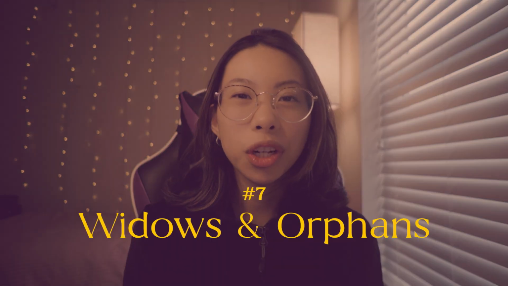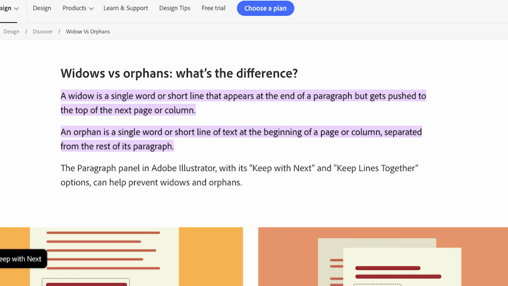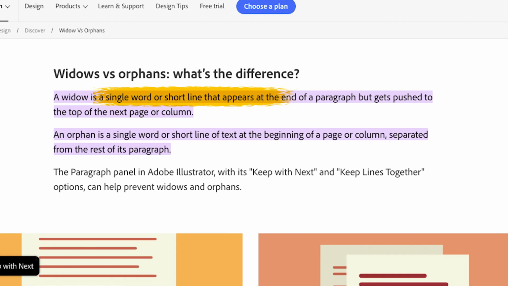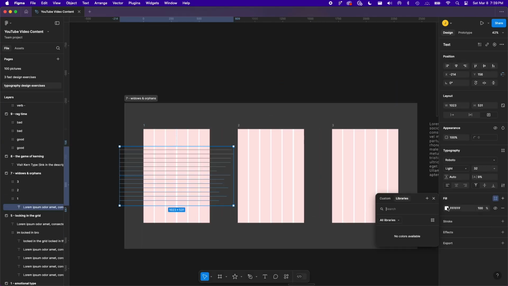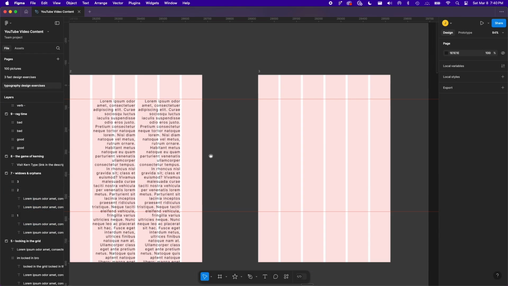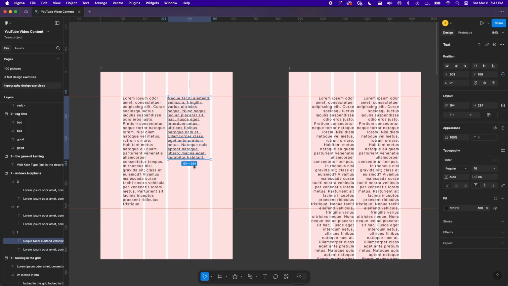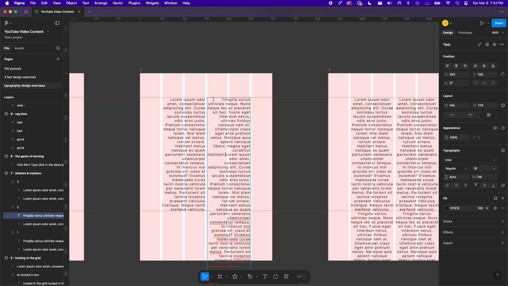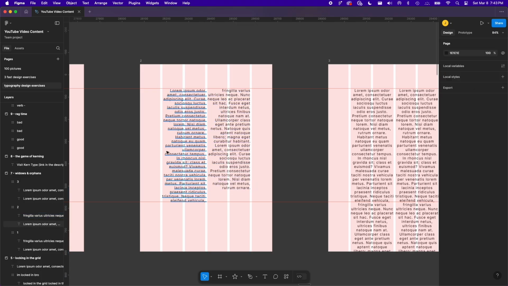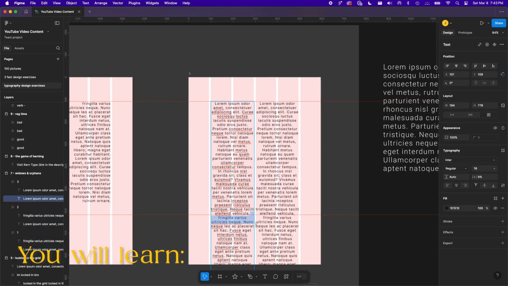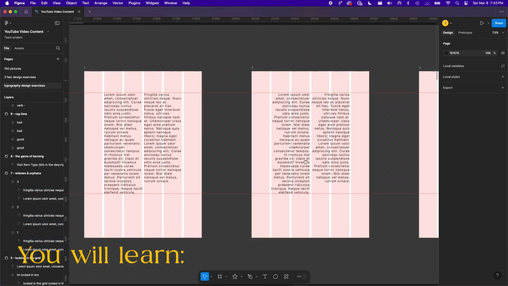Number 7, widows and orphans. Widows are a single word or short line that appears at the end of a paragraph but appears at the top of the next page or column, while orphans are similar but end at the bottom. Grab some placeholder text from online. In 3 frames, make 2 columns of flush left, flush right, and centered. Play around with the columns or paragraphs and try to avoid widows and orphans. You will learn how to problem solve using text in a layout and avoid widows and orphans faster.